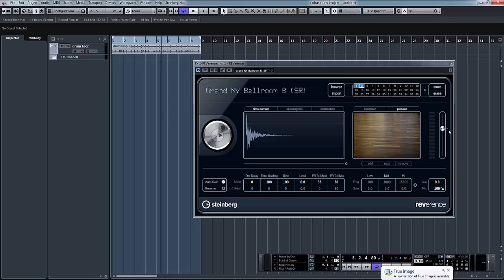Today we're looking at the Steinberg Reverence plugin from Cubase. Basically what I've got here is just a drum loop. I've created an effects channel, and on the insert of that effects channel I've put this Reverence plugin, and with my drum loop I've put a send amount to the effects channel.